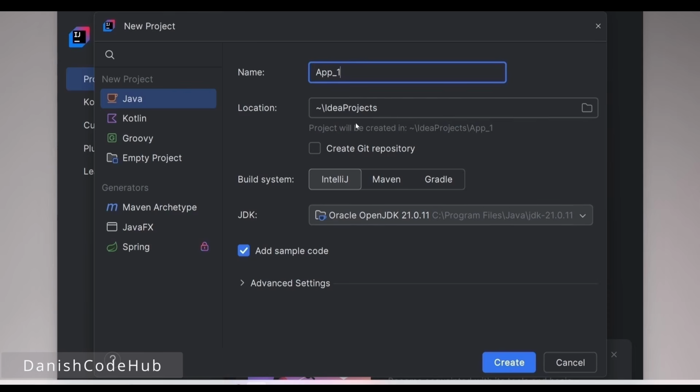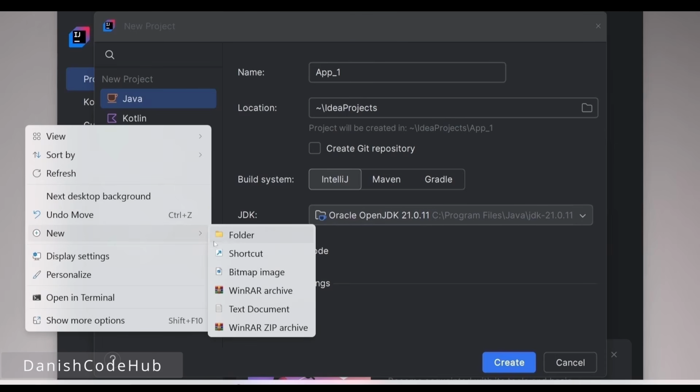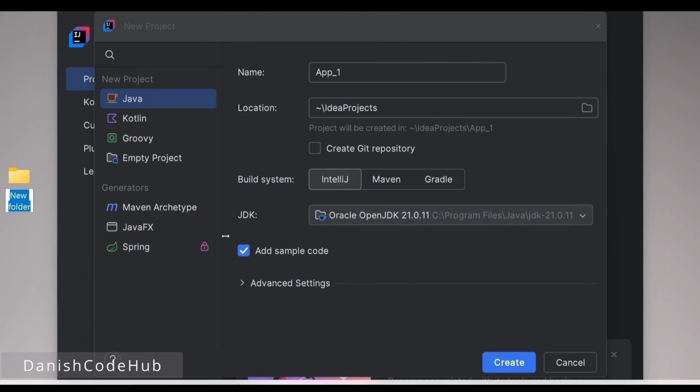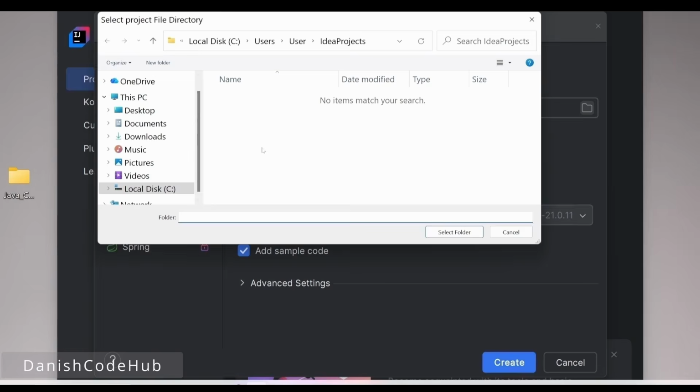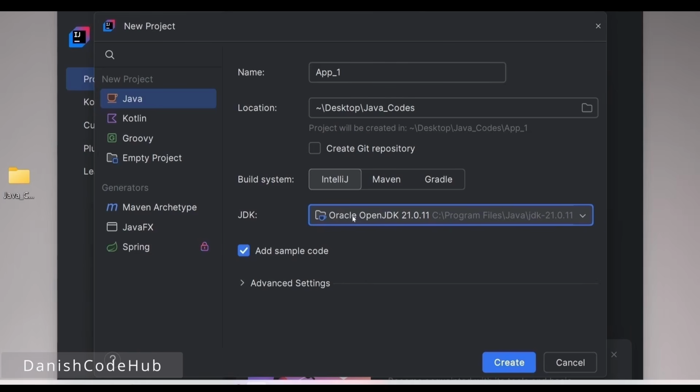Now the next section is location. Here it's asking where you want to save your Java project. For that, I will create one folder on desktop. So just right click here and I will choose new and then click on folder and I will name it Java_course, right? And now from here I will choose this folder. I will go to desktop and now I will choose this Java course and then you have to click on select folder.